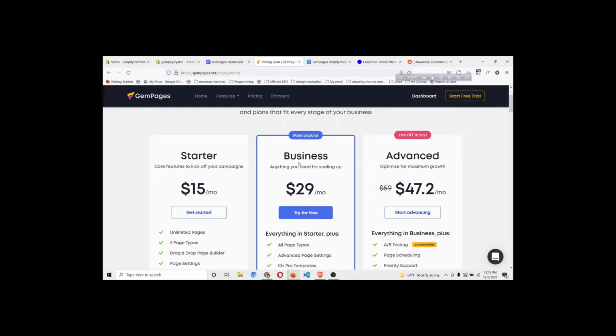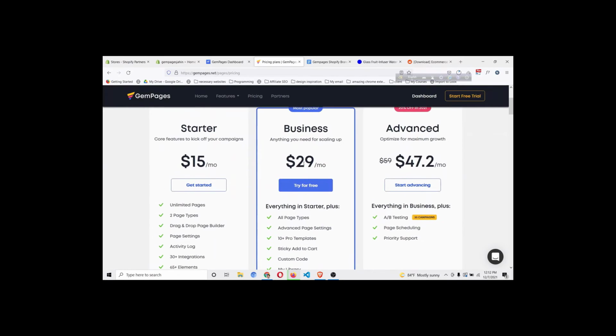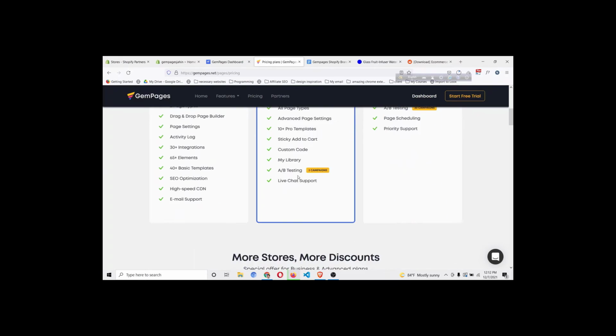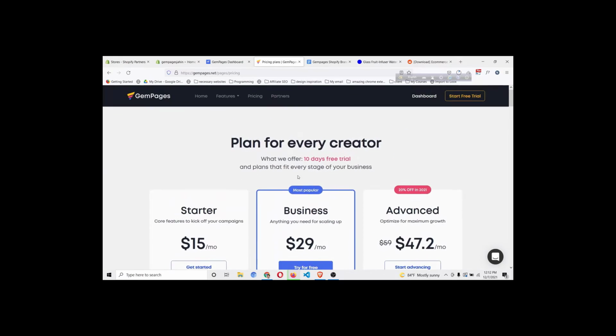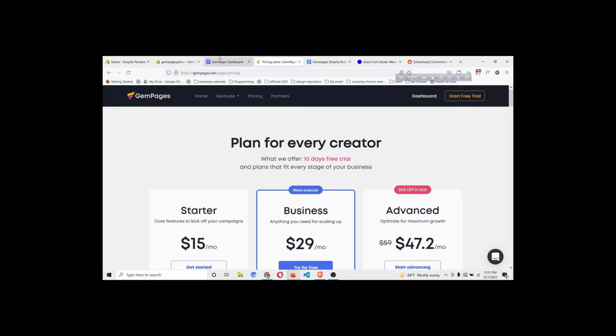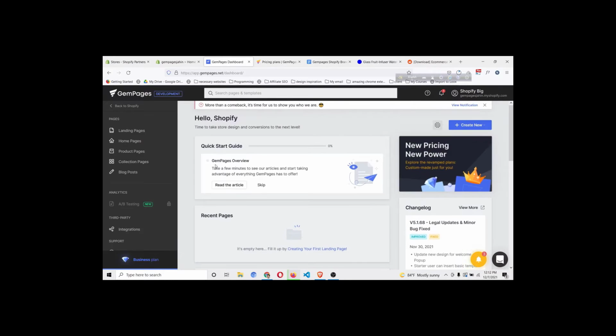So as well, the $29 per month package is most suitable for any business if you are starting your store right now. They also provide some sort of discount if you have more than two stores. So if you scroll down a little bit more on the same pricing page that we are currently seeing, you will see that they have a discount option. If you have more than two or three stores, just let them know in their support, they will give you that discount.